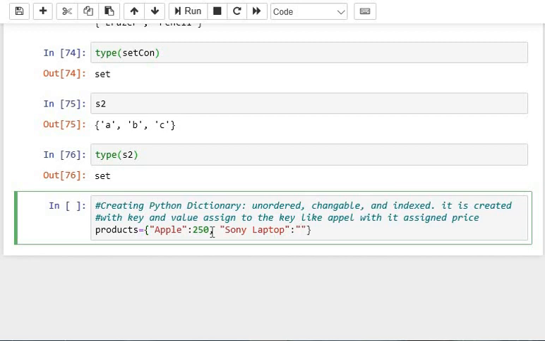Then we have $25,000. So the next one will be the butter, or we call Blue Band. And the key, the price, let's say is 200. So that's how to create the dictionary: key and value.